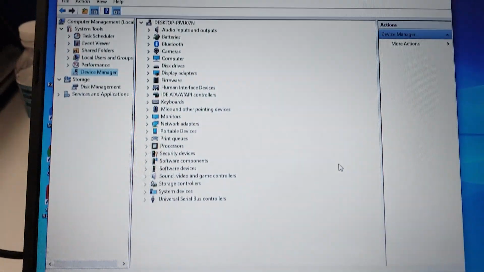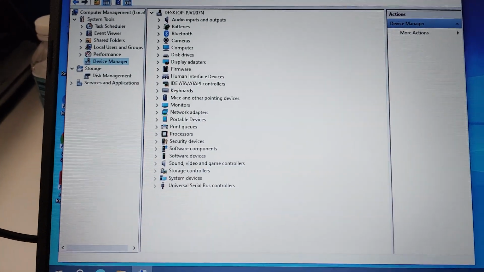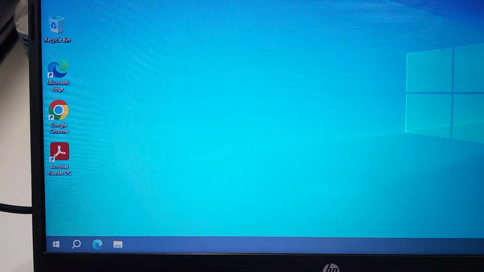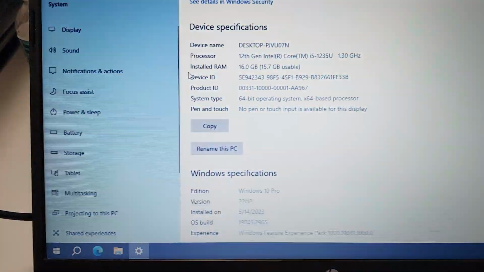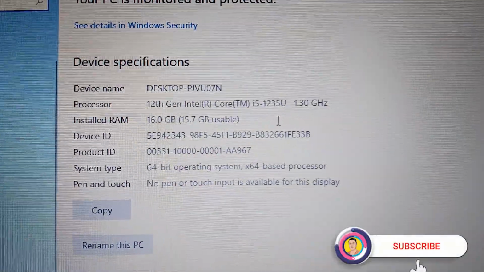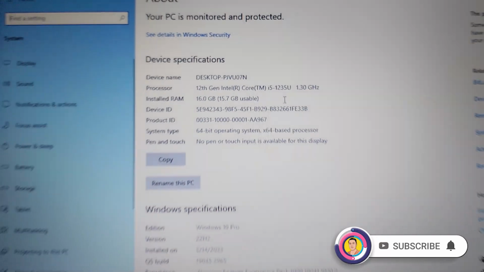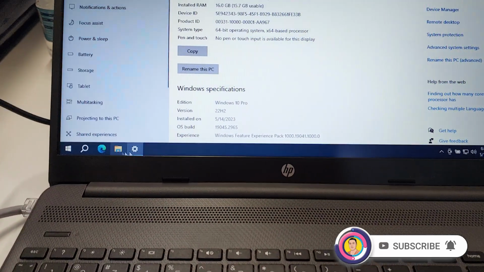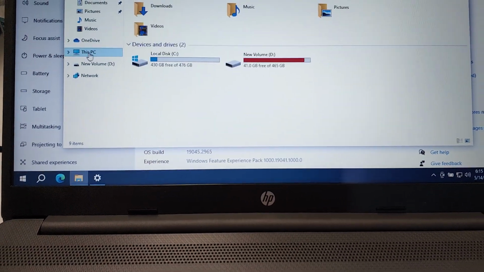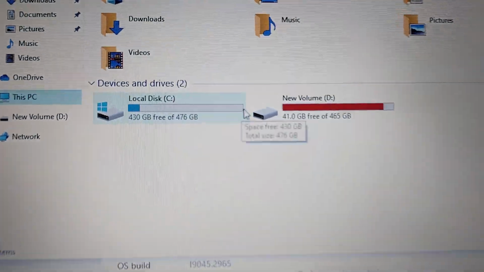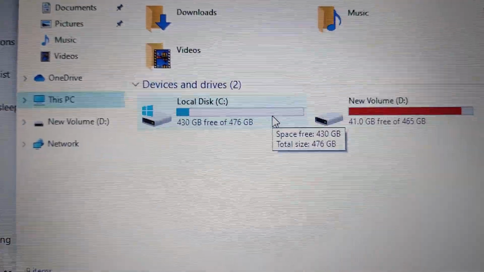It's ready to go. Herewith I recommend this laptop to anyone who is looking for a cheap laptop. This one is at a very affordable price in the market, and it's a new laptop and having 512 NVMe hard disk.